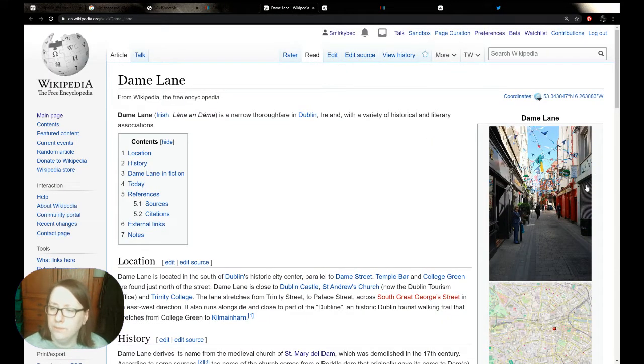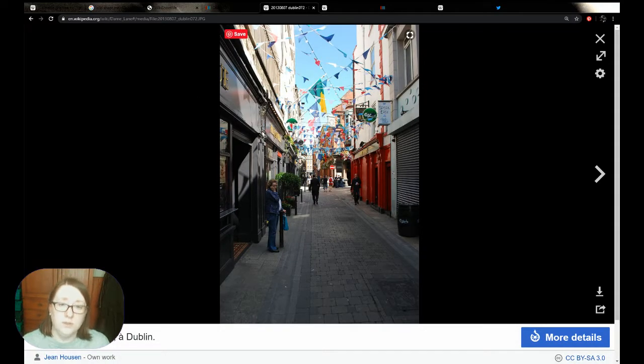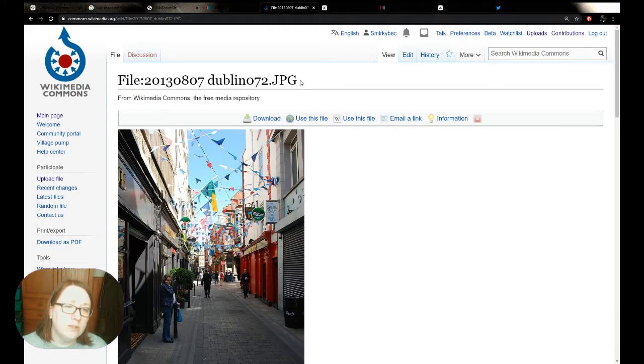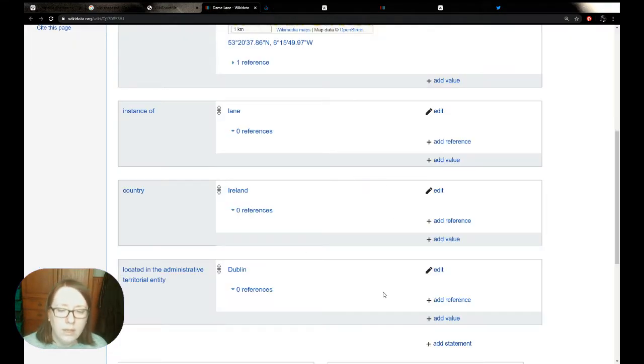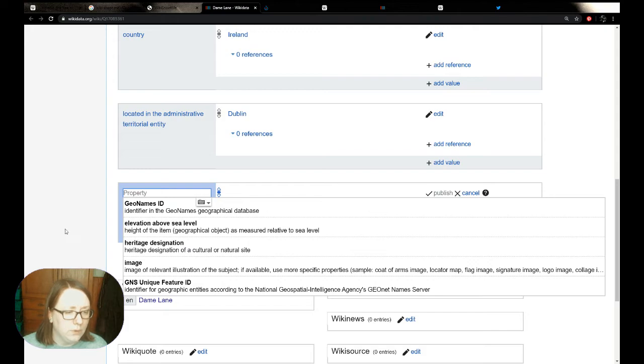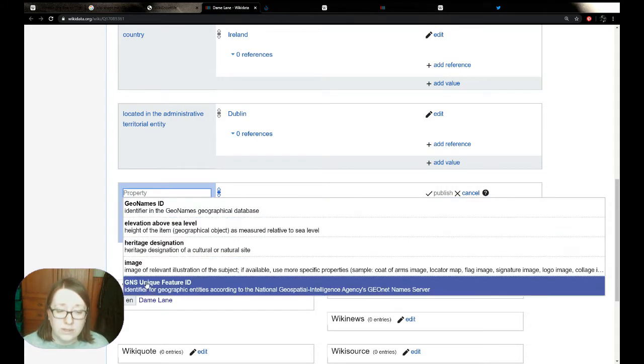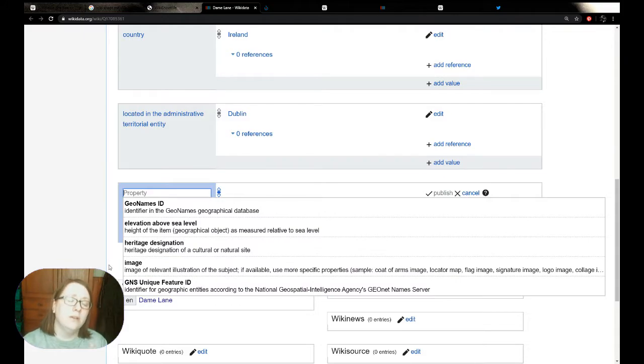And now, so this is quite an illustrative image of Dame Lane. That's brilliant. I'm going to go to more details, which brings me to Commons. And what I do is I'm just going to copy the file name without the file colon, and I'm going to add a new statement. It may not always come up for you as a suggestion, but generally, based on the other statements that you've associated with an article, it'll prompt you to say, okay, these are the other ones that are generally filled for objects with the same statements associated with them. So how far above sea level it is, if it has a heritage designation, also other types of IDs.